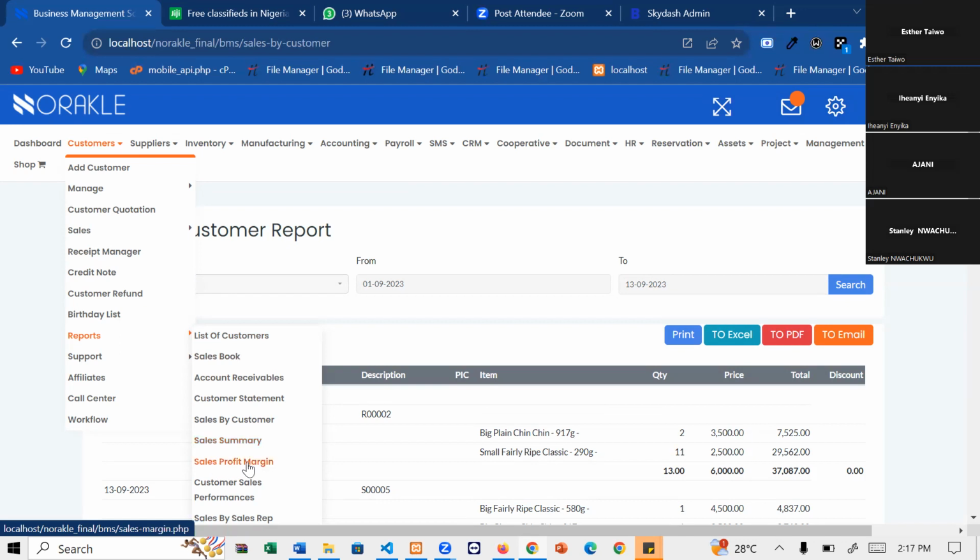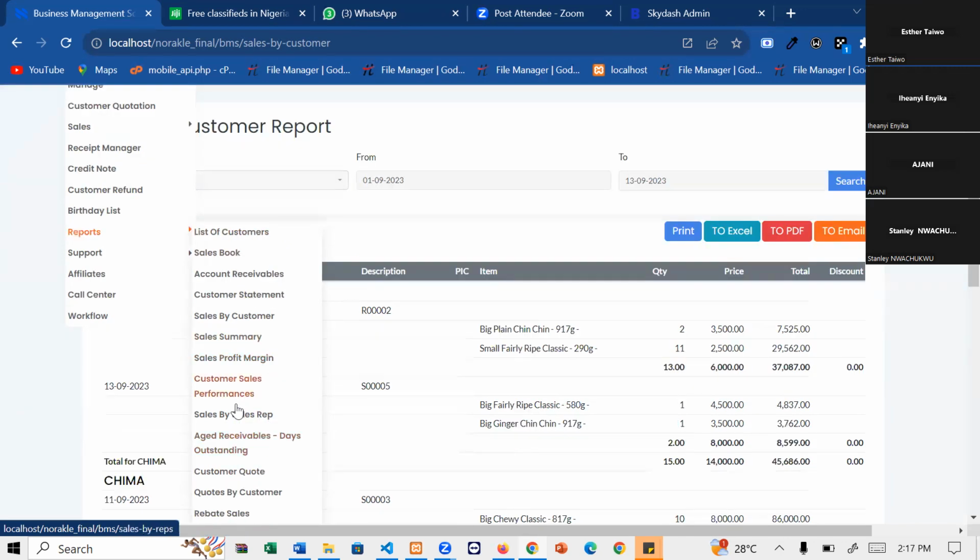We also have what we call profit margin. Profit margin is a module that enables you to see the profit that the company makes between the cost price and the selling price. So apart from it, there are many reports you can generate under the customer performance, sales by sales rep.